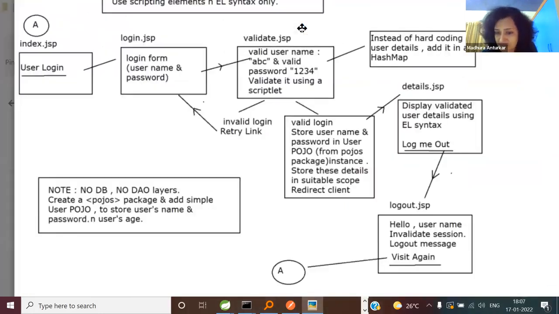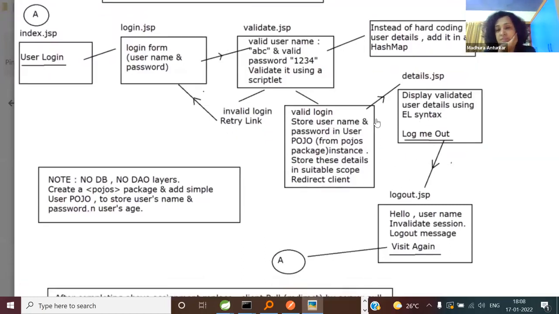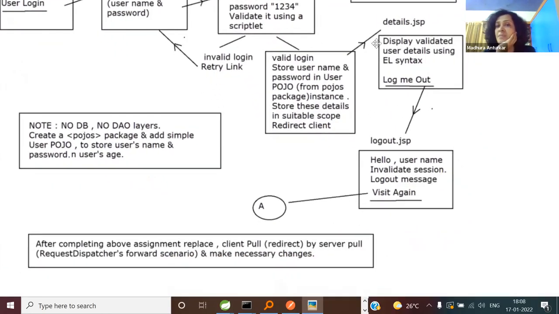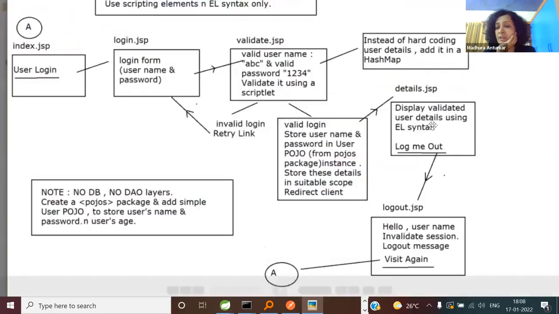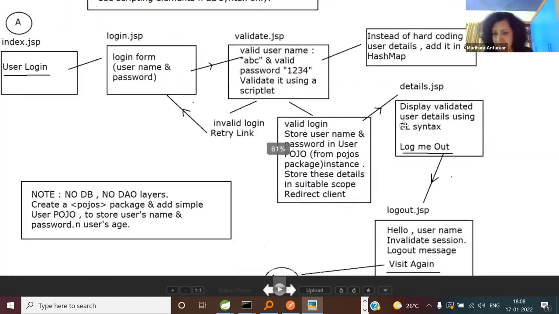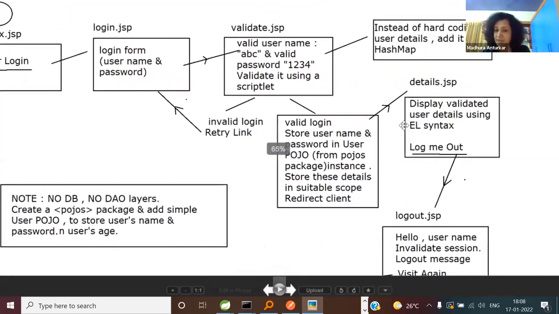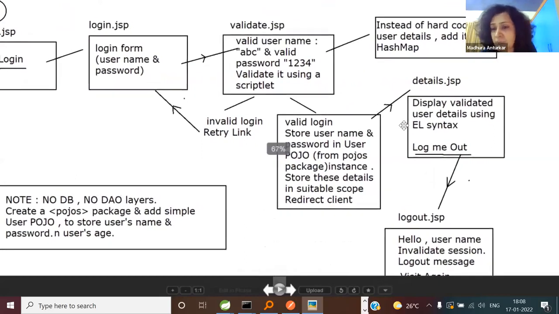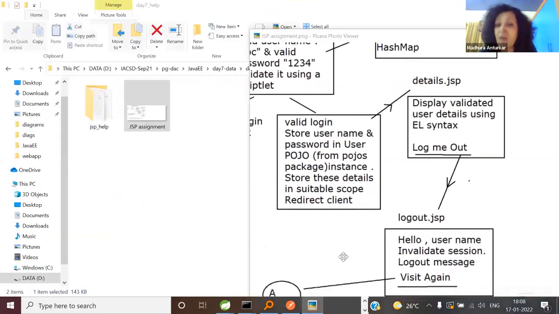So now tell me, what is the minimum scope? You are forwarding the client to the details page in the same request or in the next request? In the same request. So which is the minimum scope? So this to this is server pull now. Which is the minimum scope you'll have to store it in? Request. You got me? So you will definitely get it from the dollar, I'm talking about EL syntax. Earlier you were using the name of the map, dollar session scope. What will you use now? Which will be the name of the map you'll use?